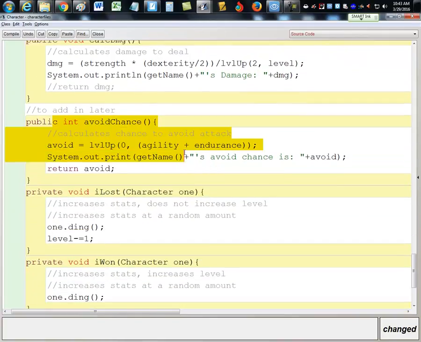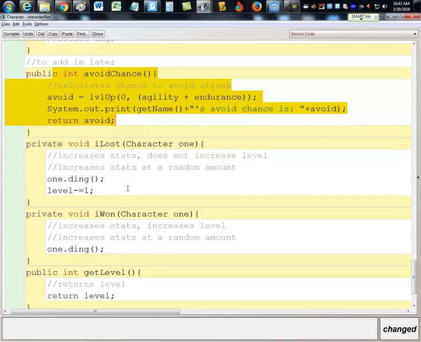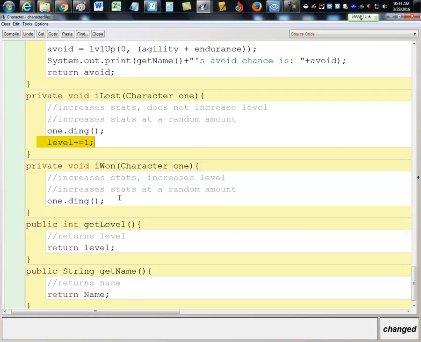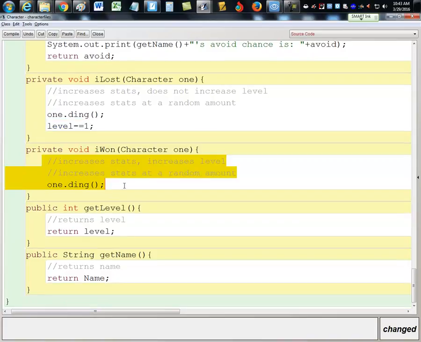Then we have an avoid chance, which means a chance to dodge damage. If you lost, you actually lose a level. And if you won, you'll just level up, which doesn't increase. So he subtracted the level here because the ding method increases the level. So he just decreased the level. So he's still level 0, but they gain the stats from fighting. So it's like a Goku thing where even though he loses, he still gains strength.